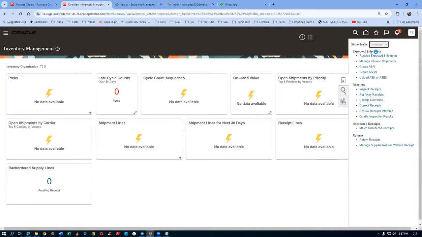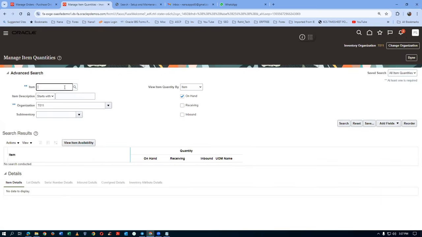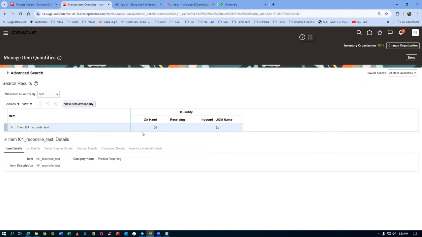Fine, click on it. Go to the inventory and then have a look at the stock. Manage item quantities. We'll now query the item. So we got only one item, T01. Fine, T01, and then give it a tap. The reconcile test is now coming. Fine, click on search now. It will now show the 100 quantities. The 100 quantities are available.